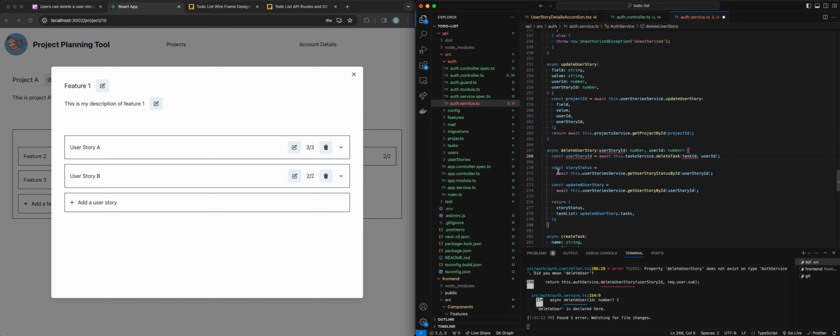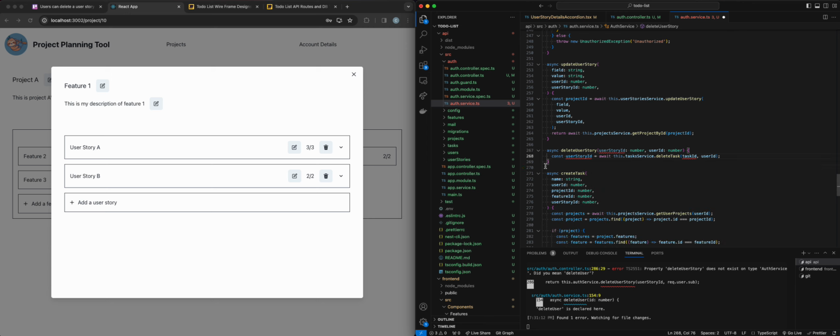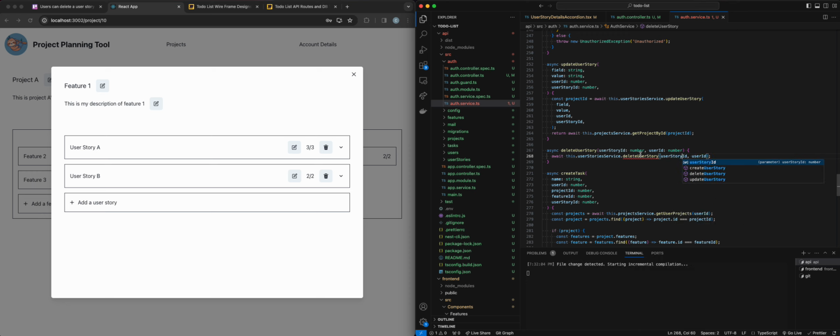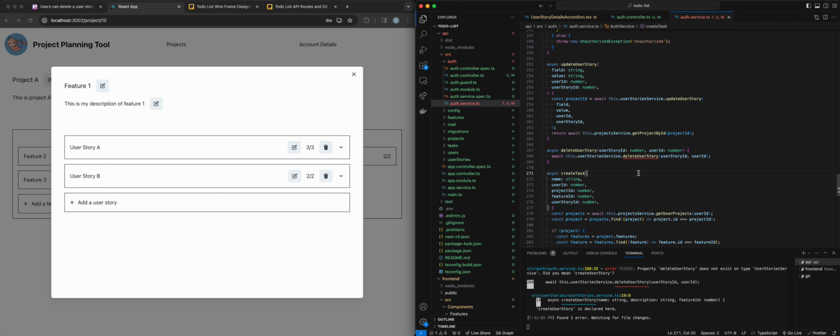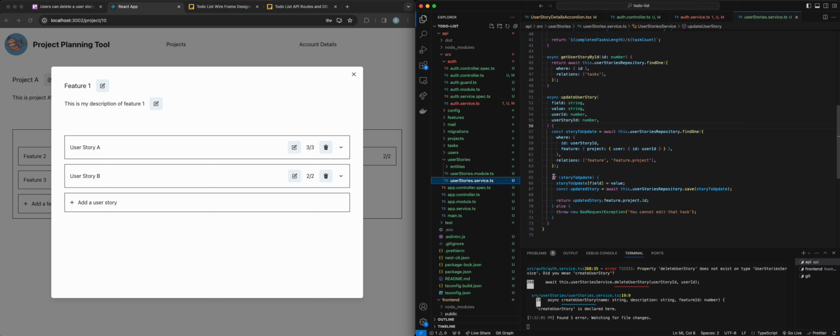Okay, so then here I'm not going to really worry about all of this, so I can delete it. Right now, I just want to await, and I'm going to say user stories.service.delete user story. And then we will pass in the user story ID and the user ID. All right, now delete user story does not exist, so let's go to our user story service and make it exist. So async delete user story.